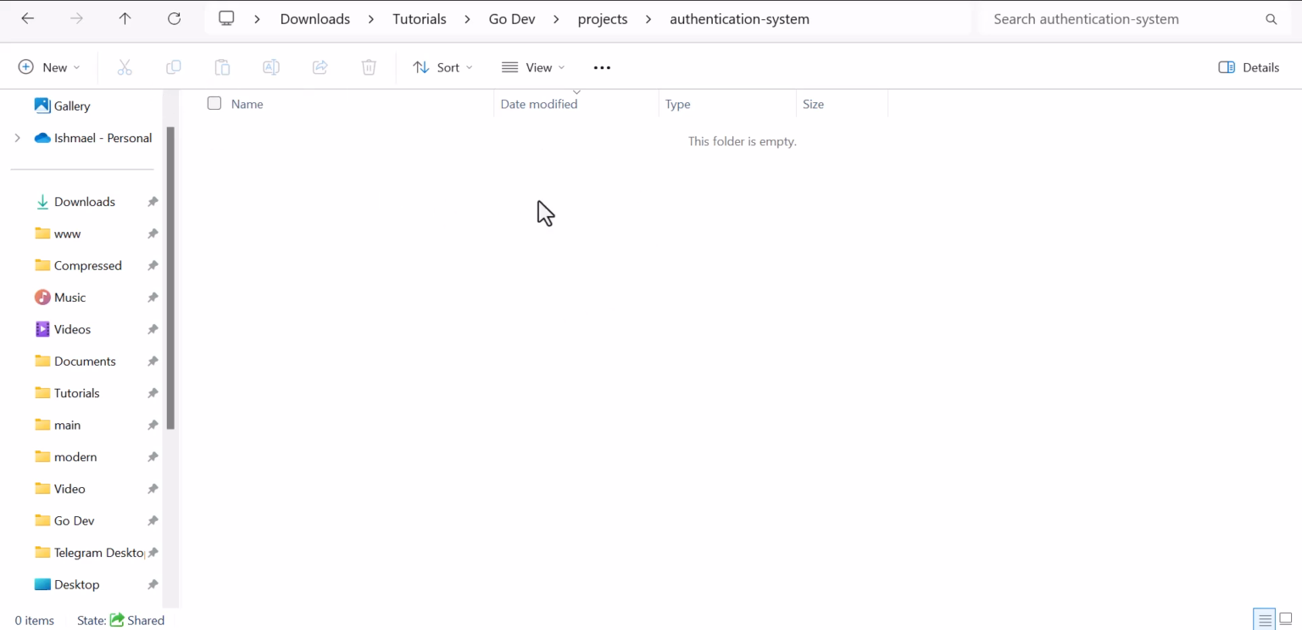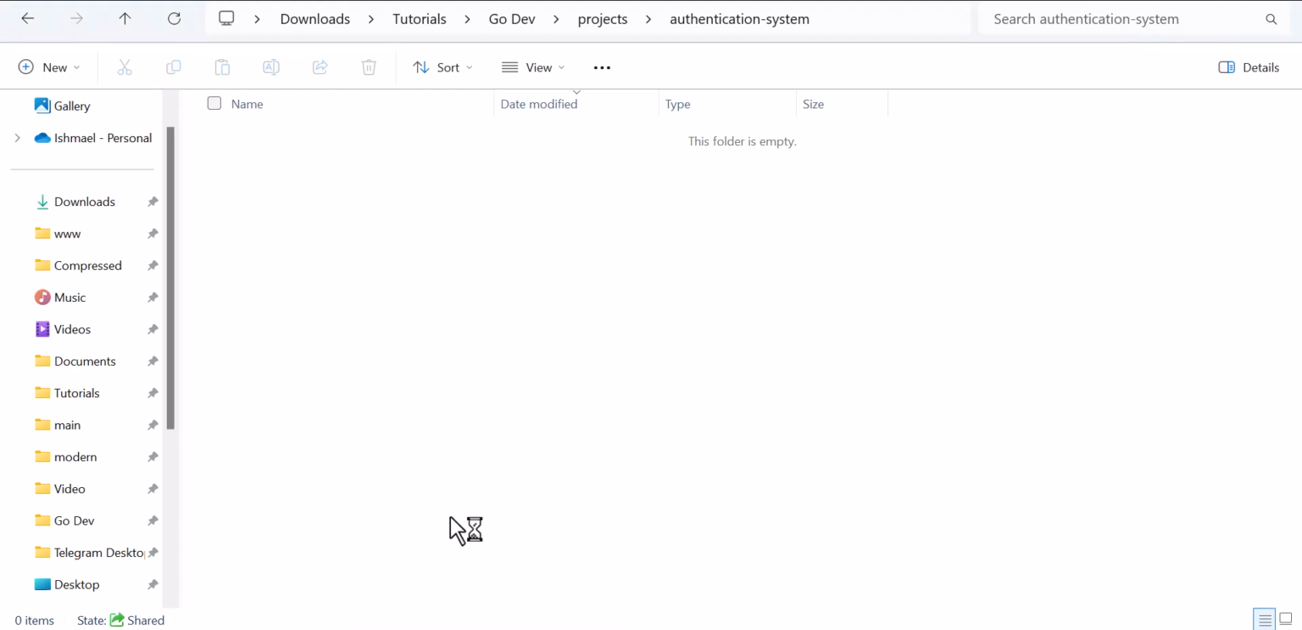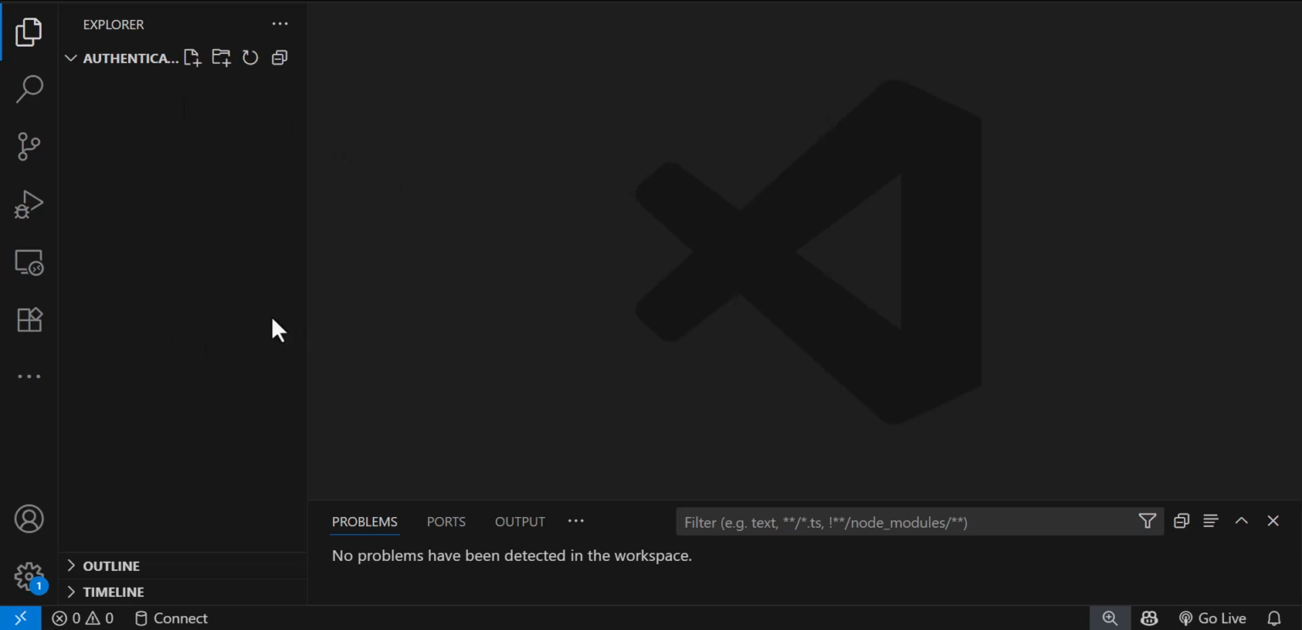I have my folder over here, authentication system. So you create your folder wherever on your desktop or on your computer. I open it with Visual Studio Code over here. Now in our project folder, open with Visual Studio Code, as our main IDE we are going to use.